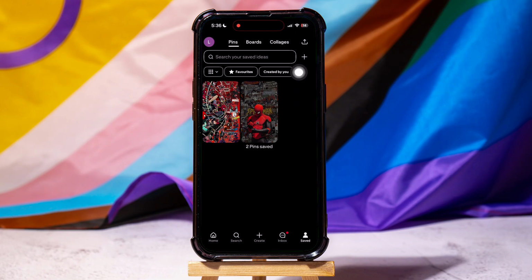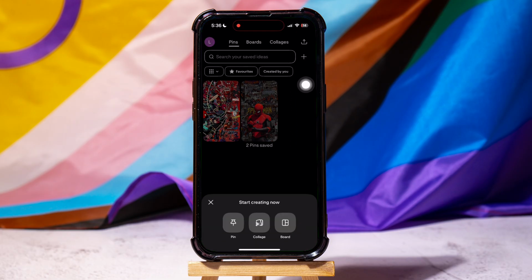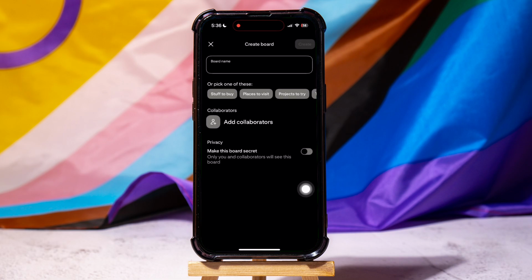Go to the top right corner and tap on the plus icon. Here, select Board to start creating one. Fill in the details required to create a board over here, such as the board name. You can also pick a name from the suggestions.